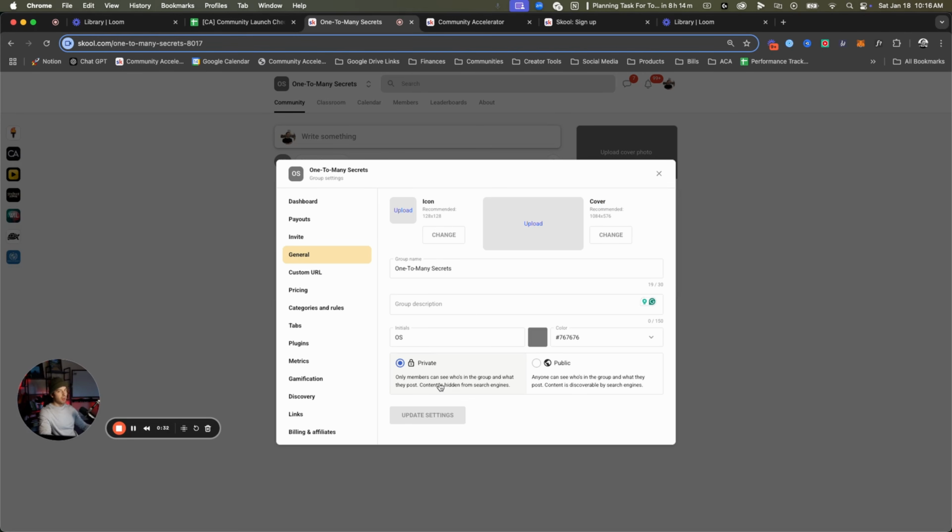So private means that somebody has to join the group to see what's going on inside the community, what's inside the classroom, what's inside the calendar. But public is open to everybody. So they can see the comments in the community, classroom, calendar and everything. They just can't actively comment in there and participate in the group.